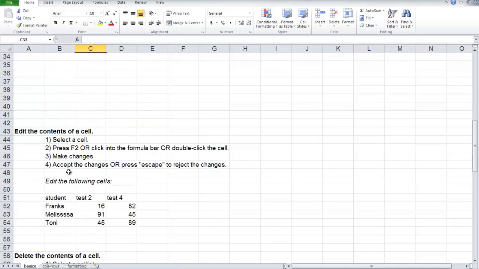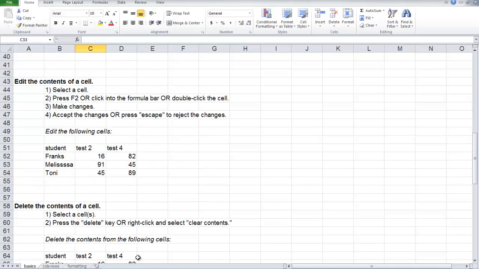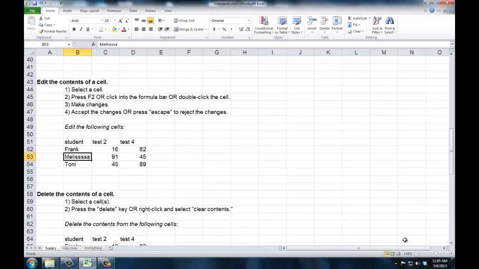How do I edit the contents of a cell? To edit, I can do one of 2 things. If I find an error, for example, in a cell, I can double-click that cell, and I'm directly in it. For example, Frank's is incorrect. I'll backspace, and I'll hit enter.